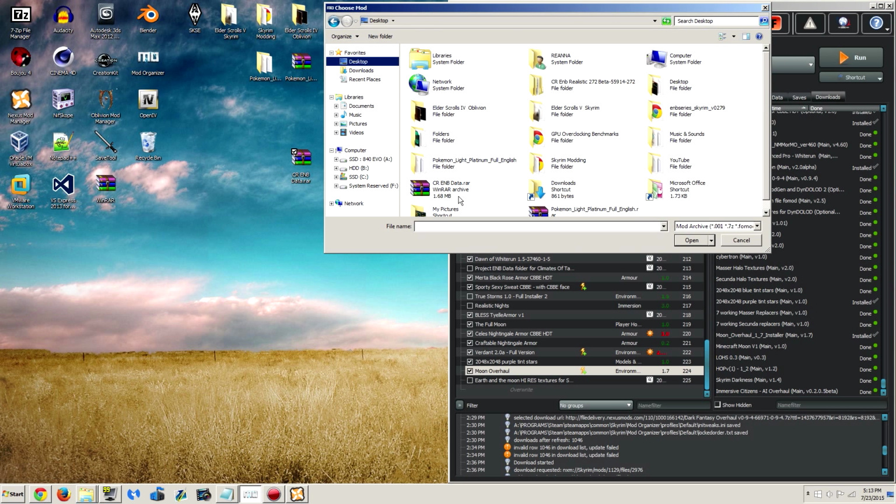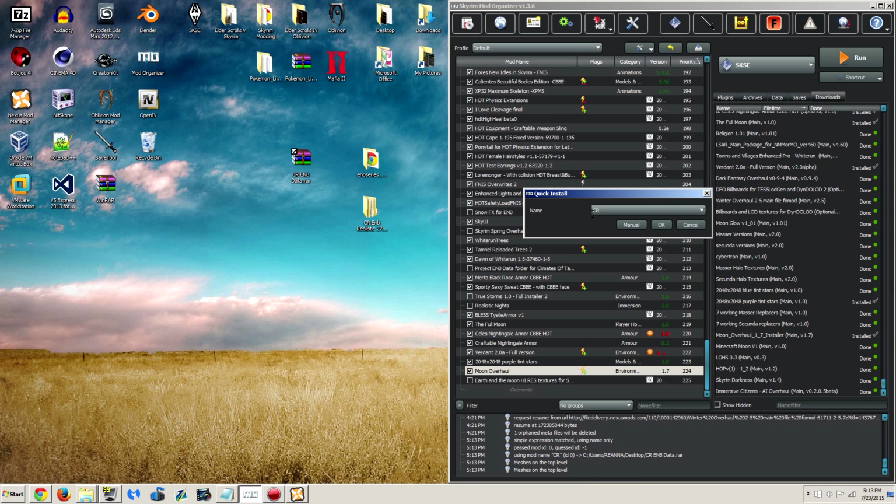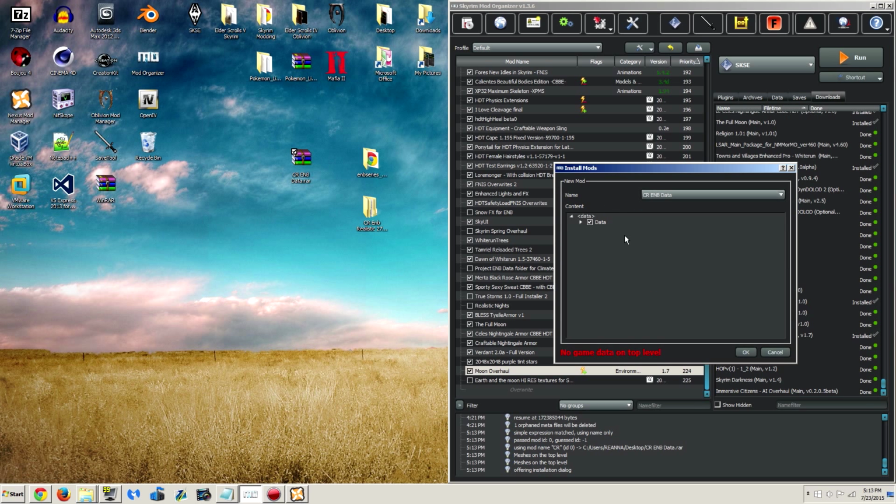Just go to Desktop and then click CR ENB Data, click Open. Make sure you change the name, because Mod Organizer likes to change the names of things. And once you've changed the name, click Manual, and it's going to give you a red error message that says no game data on top level.